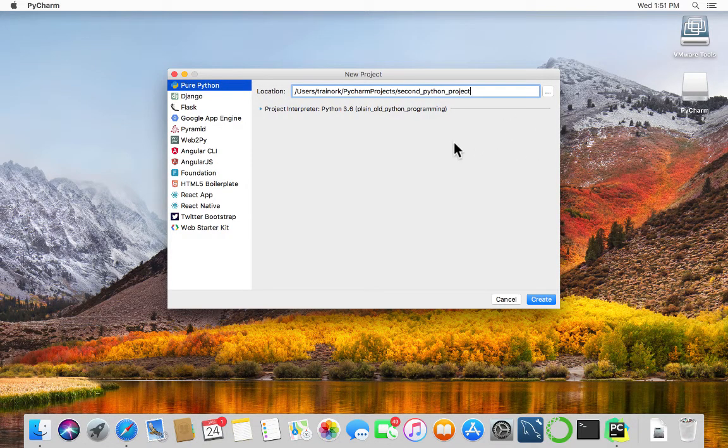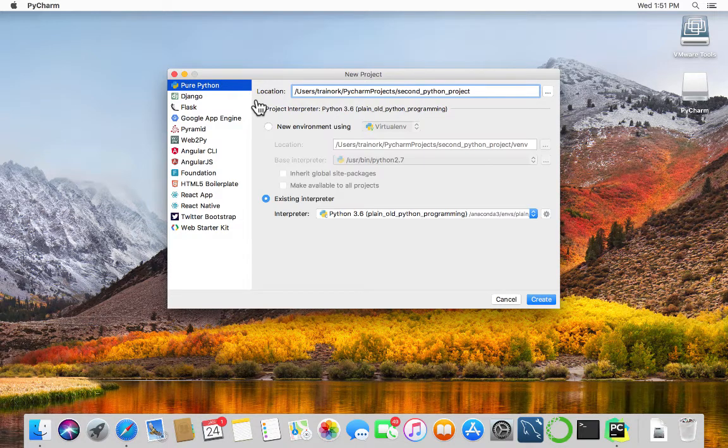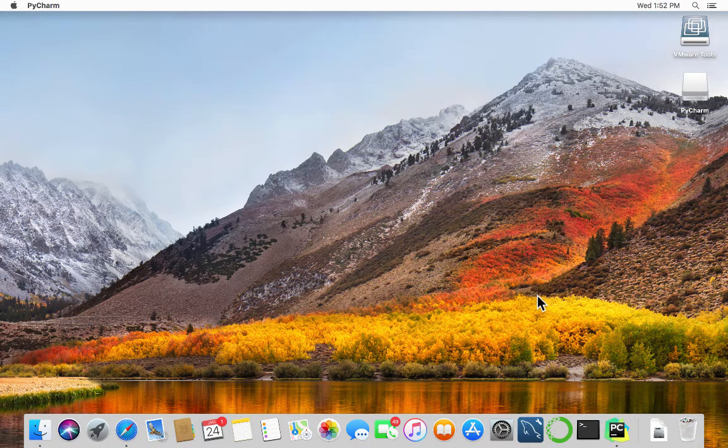Okay, that looks good. And let's try to figure out the interpreter. So come down here to this line underneath and click on that. And we want to use an existing interpreter. And what does it want to use? Well, it wants to use Python 3.6 in the environment and the Anaconda 3 and plain old Python programming. That's there because we checked that box before that said that we were willing to share it with other projects. This is just what we want. So we can say now, create.